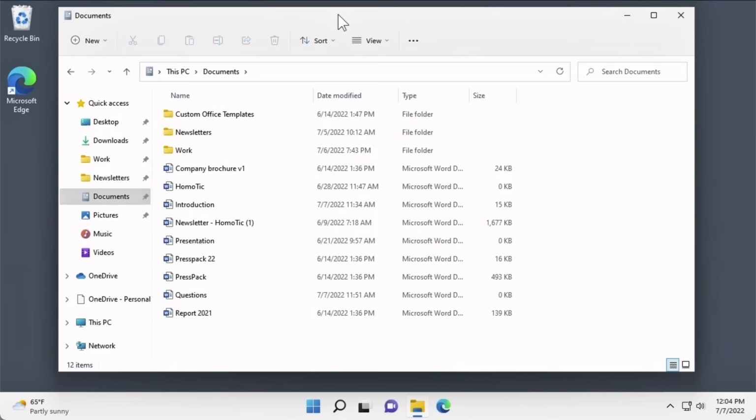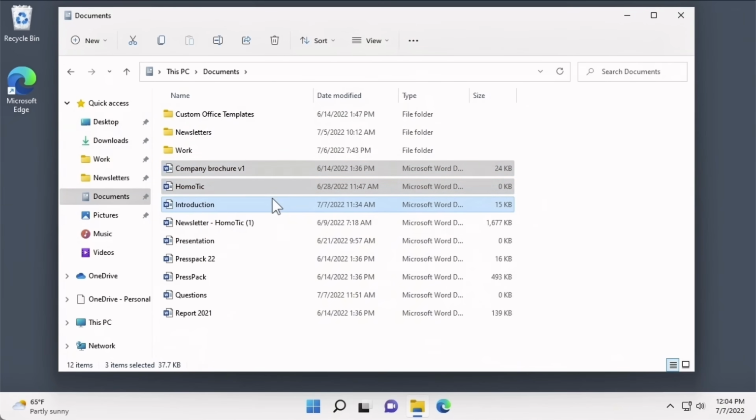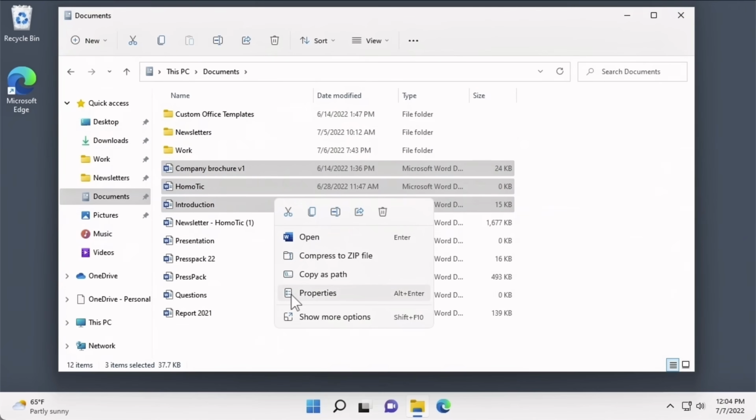In the File Explorer window, you can hide files from view. This is useful if you want to hide files that contain sensitive information. First, use the Shift key to select the files you want to hide. Right-click on the selection and choose the option Properties.